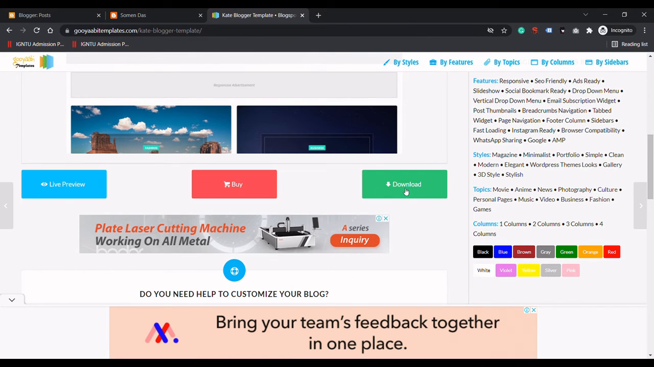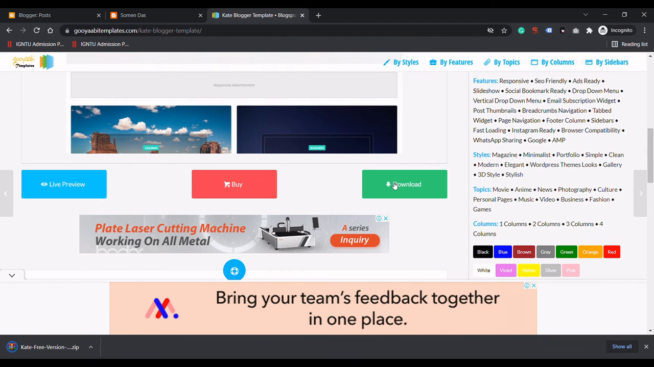Yeah, we can download the free version, but we have to give credit at the footer for this website. So right now I will click on download, and it will download the free zip file.